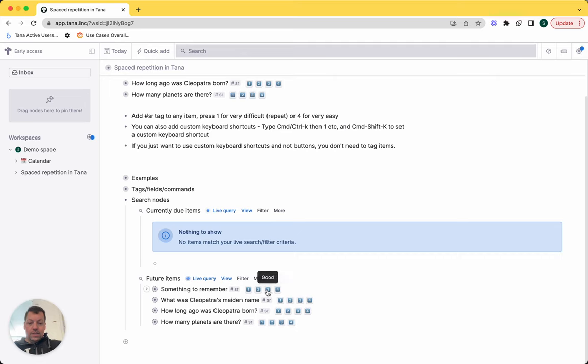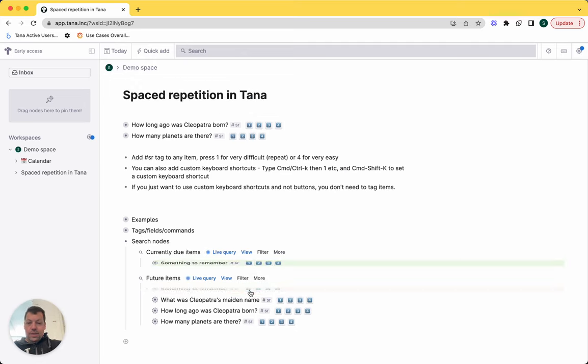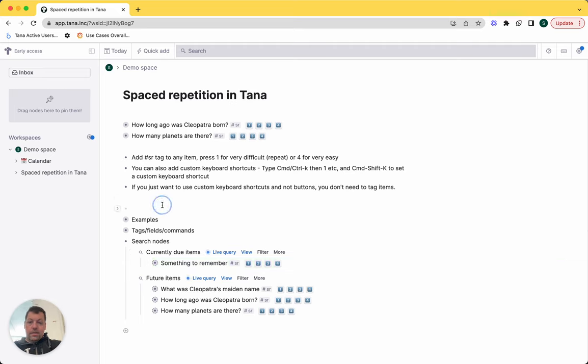4 is easy, good, difficult again. And so if I do it again here, you see that I pop it back into today. You can also add custom keyboard shortcuts.